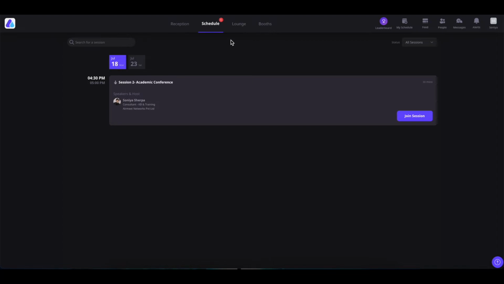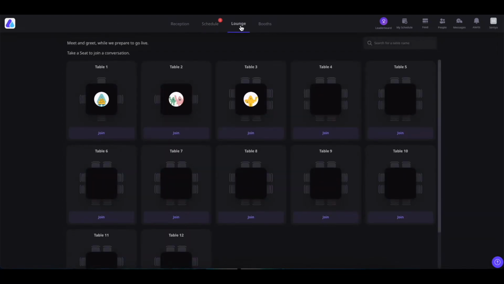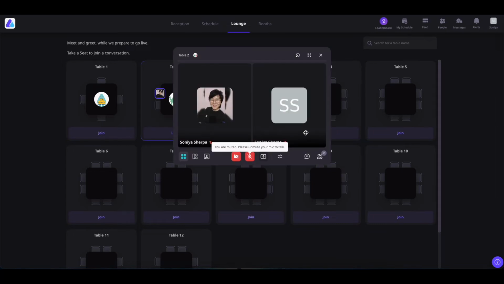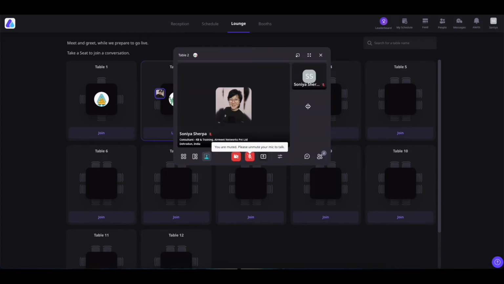Now let us go to the lounge by clicking on this lounge icon. Inside the lounge, we have virtual tables. You can join the virtual tables by simply clicking on this join button and network with others. While on the virtual table, you can also set up the layout of the table as per the participants inside the table. Now you also have the camera and mic option to communicate with other participants.